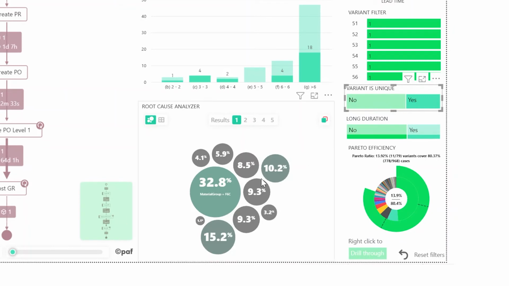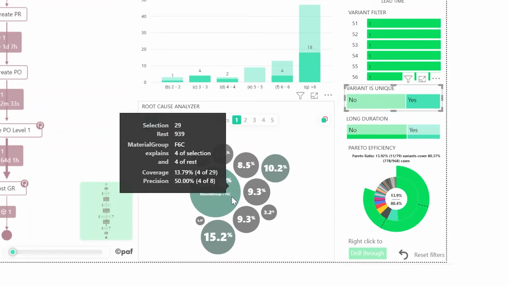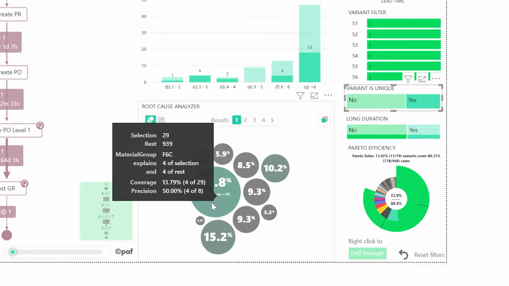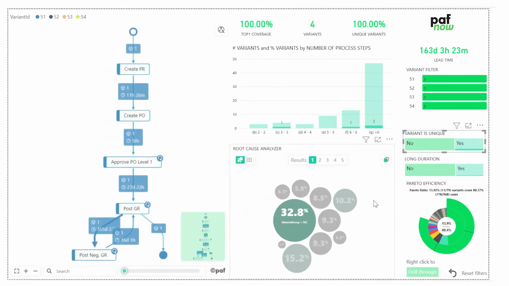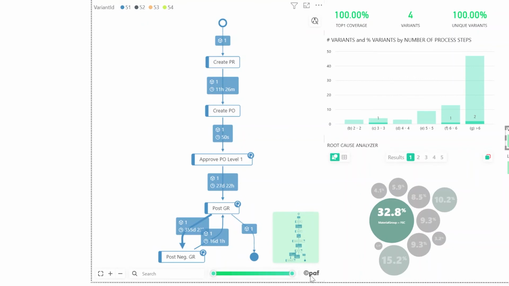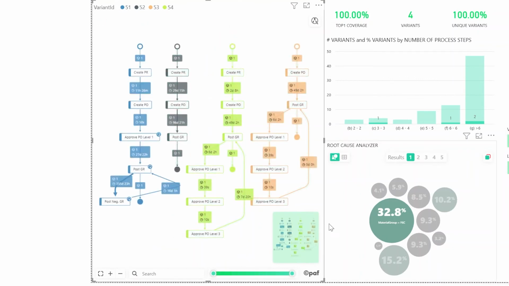On the Root Cause Analyzer, we can now see that we have a strong root cause for these 29 variants with the material group F6C. When I make a multi-selection with the Root Cause Analyzer, I can filter down even further. Now it shows me only cases that belong to this one material group. When I move the slider to the right, we see a different feature of our Process Explorer using the legend. Now we have the processes visualized side by side.